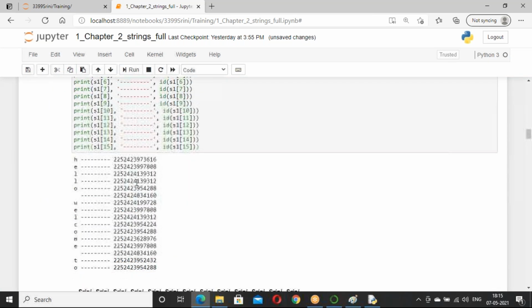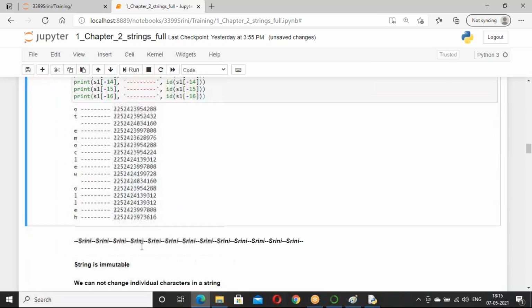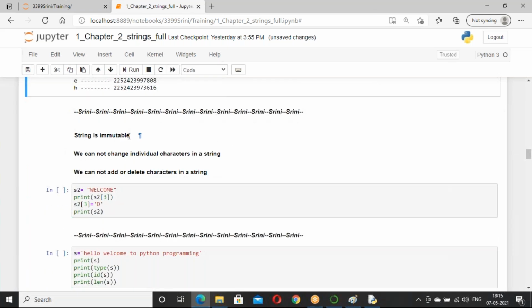String supports positive index and negative index. Its memory allocation we can practically observe and understand here. And one more point, string is immutable. We cannot change individual characters in the string. We cannot add or delete characters in the string.